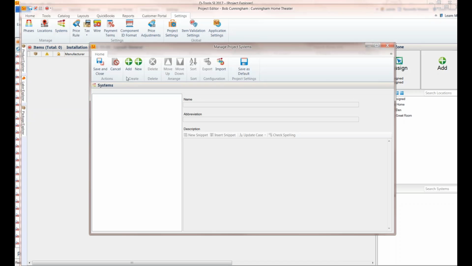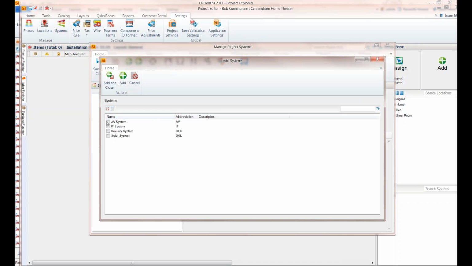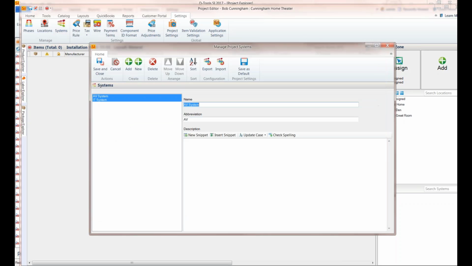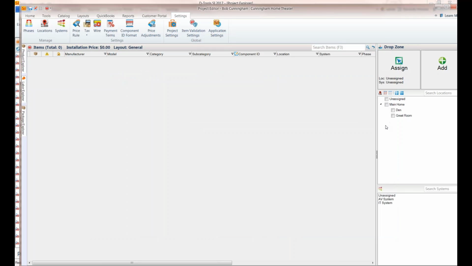Now I want to assign systems. And again, this is a way for DTools to organize what type of information, what type of products are going to be added to a particular project, so that when we're running documentation, we can say, show me everything assigned to the AV system, show me everything assigned to the IT system, etc. So now that I have my locations and systems, let's go ahead and we'll add some products, and I'll just show you how we can quickly build a quick proposal and then send it back to ProjX360.